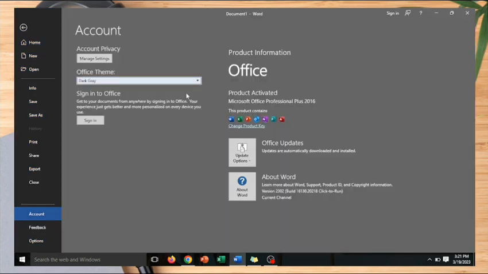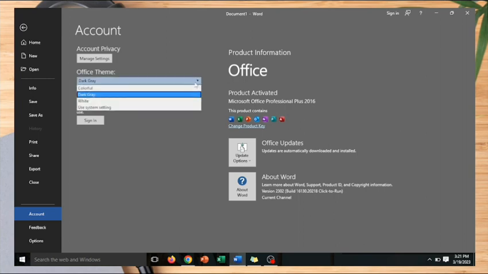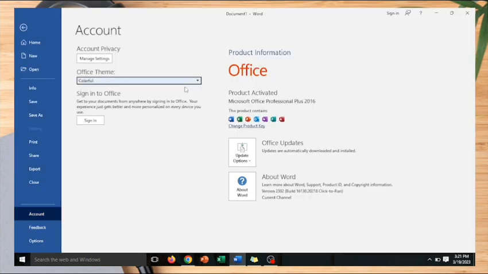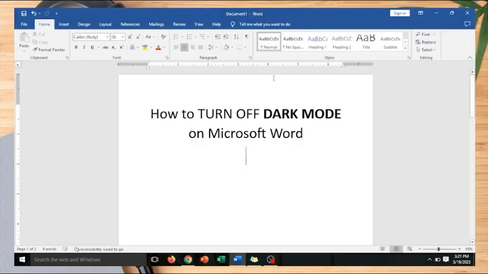If you notice, it is now dark mode. And if we are going to turn it off, all we need to do is click Colorful. So if you notice, it is now turned off. So basically, that's how we are going to turn off dark mode on Microsoft Word.